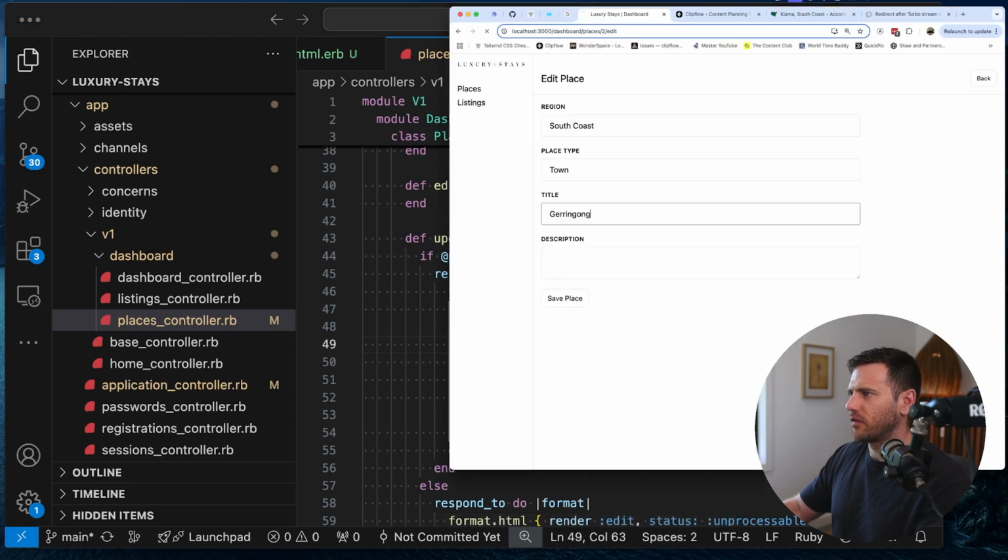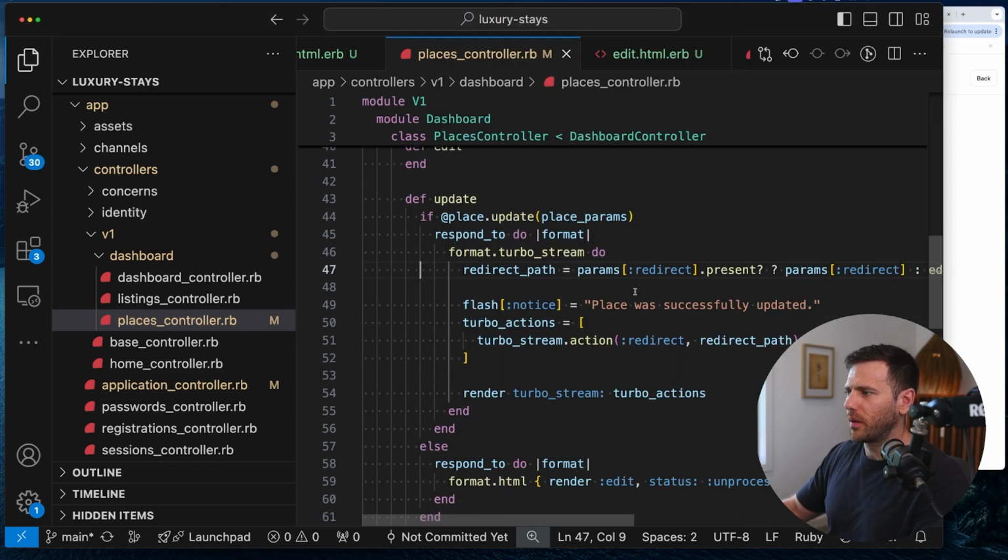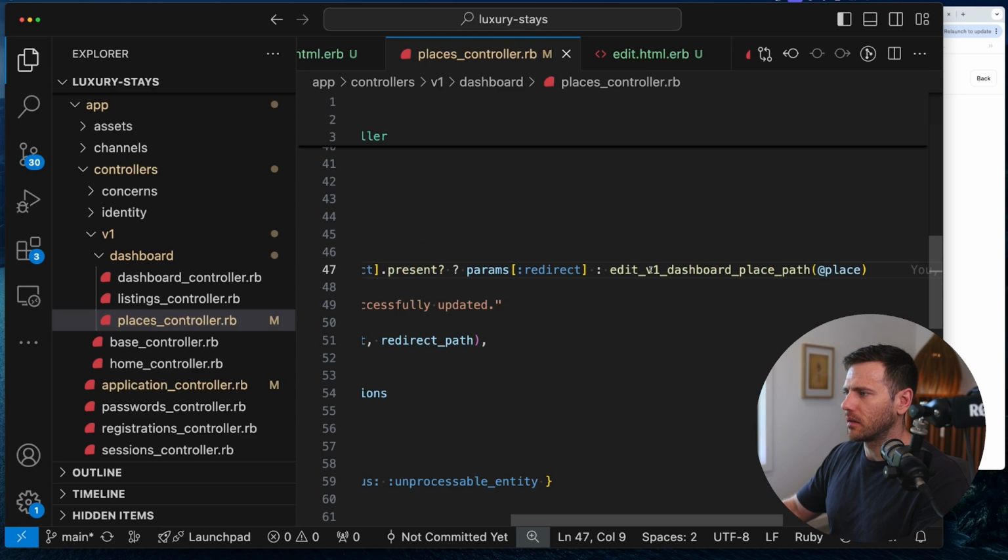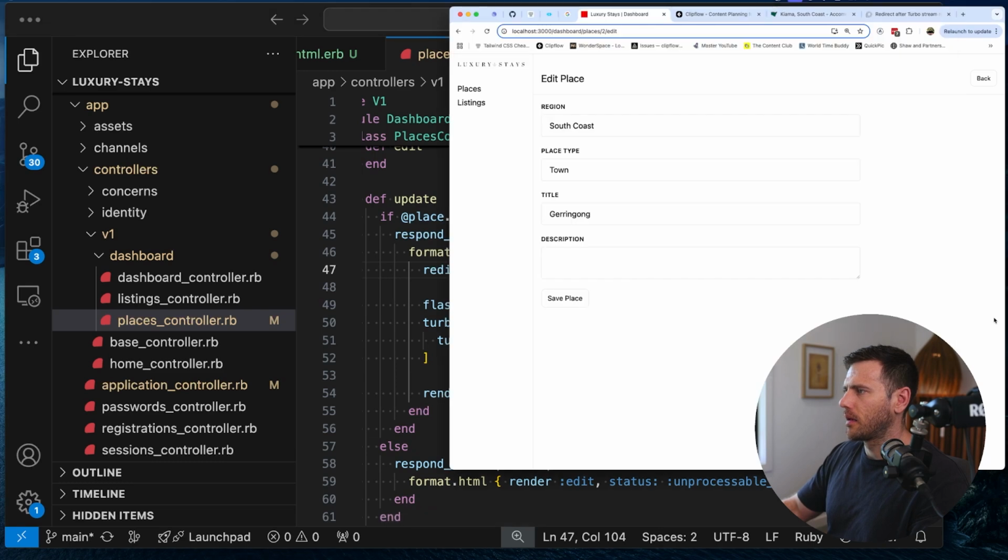All right, let's give that a feel. I want, like, we could send them back to the dash, like the list, which is probably not a bad idea. Yeah, see, it doesn't even do it, it's too fast, it doesn't even do anything. I reckon we send you back to edit, we just go to V1 dashboard places path, yeah? Let's send you back there. So we're gonna change it to Jerangongs.